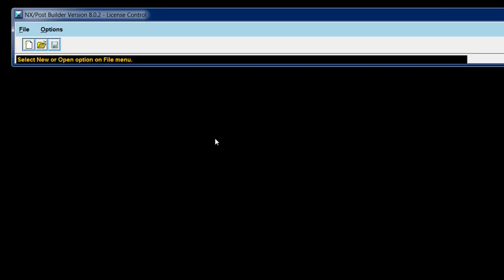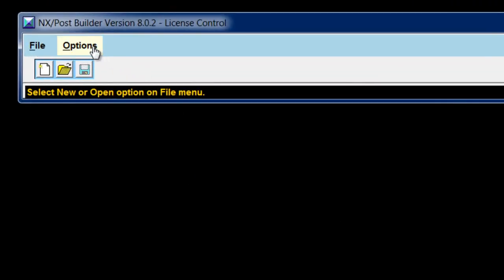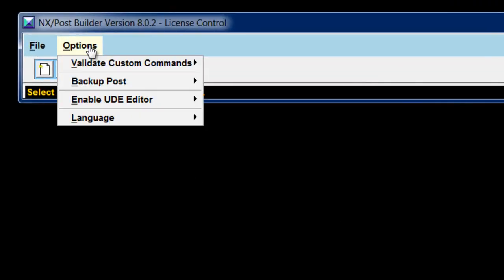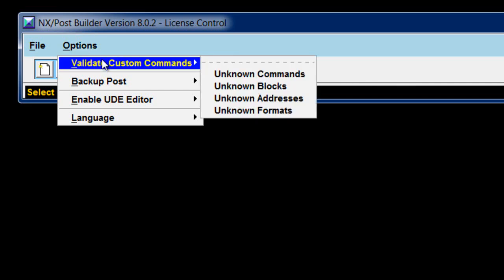This is the Postbuilder dialog before a post has been opened or created. I want to take a look at a couple of options that are actually on the dialog before we begin. Under Options, I have several things that I can turn on or off. One is Validate Custom Commands. This allows me to check for unknown commands, unknown blocks, unknown addresses.